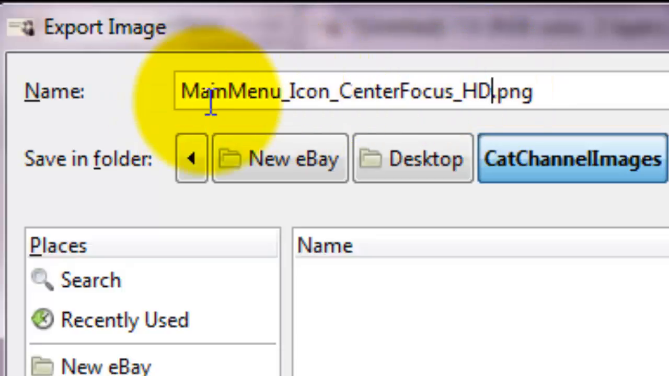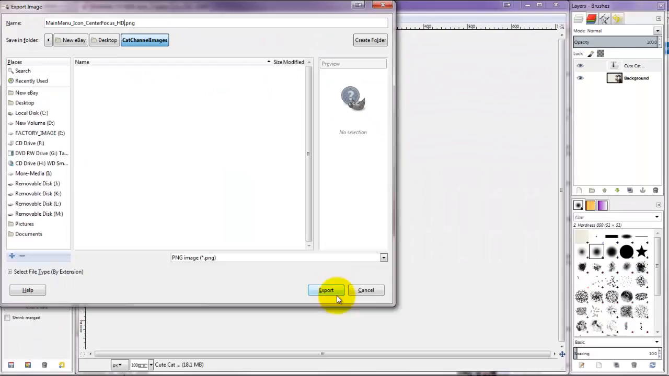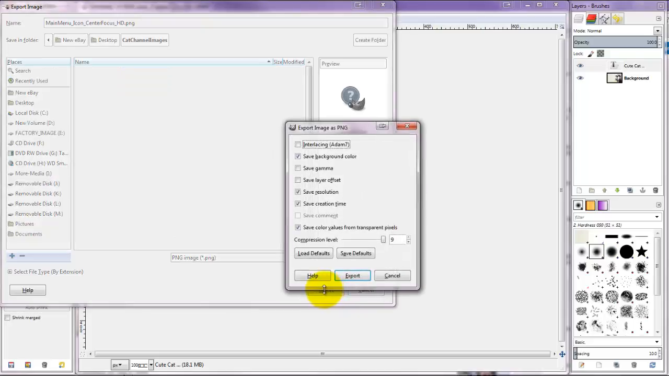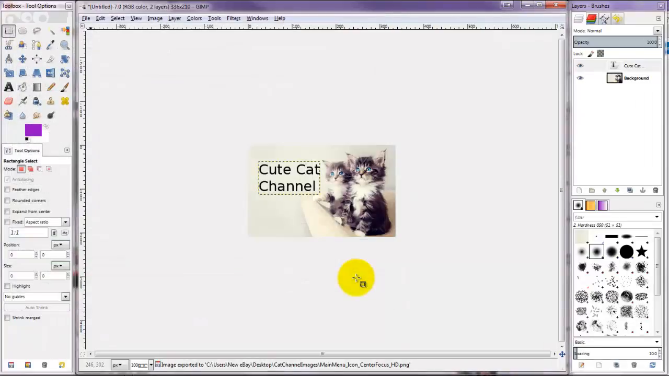So this is the first image. It's the main menu icon center focus HD.png. Alright, so once you have it named properly, then you'll just click on export. And then you don't have to change any of this in here. Just click on export. And that's it. And you'll do that for every image in the list.